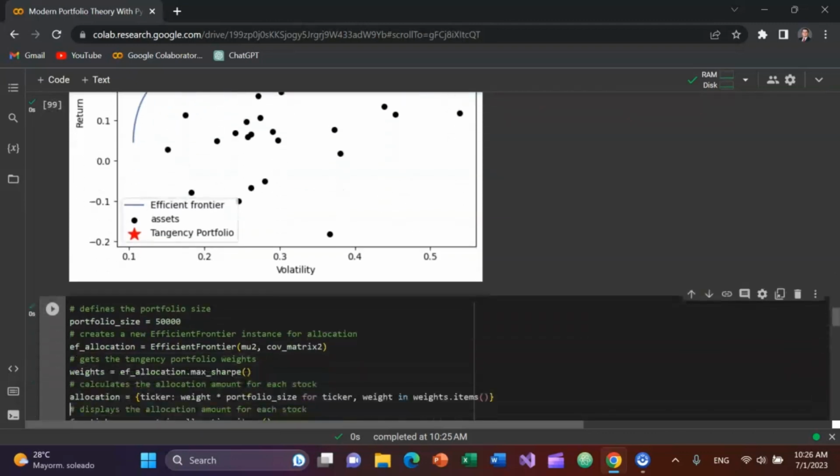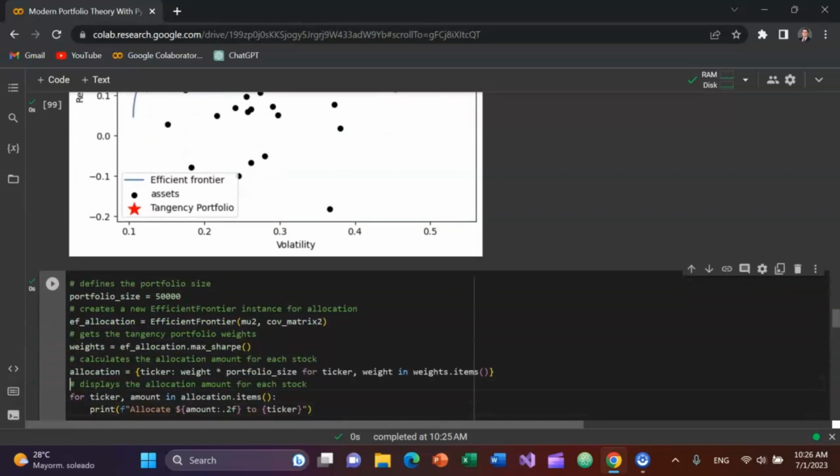Now, here's where I'm going to slow down and provide a little more detail, because this is the part where we're actually using the portfolio weights to figure out how to allocate $50,000. So first I create a portfolio_size variable and set it equal to 50,000 so that the algorithm knows we're looking at a $50,000 portfolio.